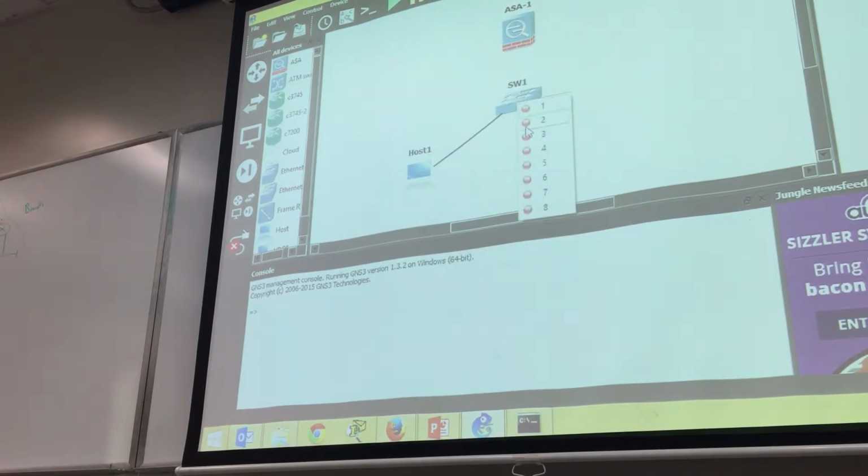The switch. Put it on port 2. And we'll put the switch port 1 to Ethernet 1. Ethernet 1, only because you usually make Ethernet 0 your outside interface.